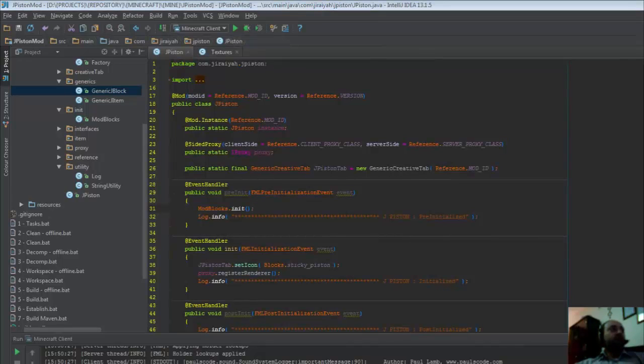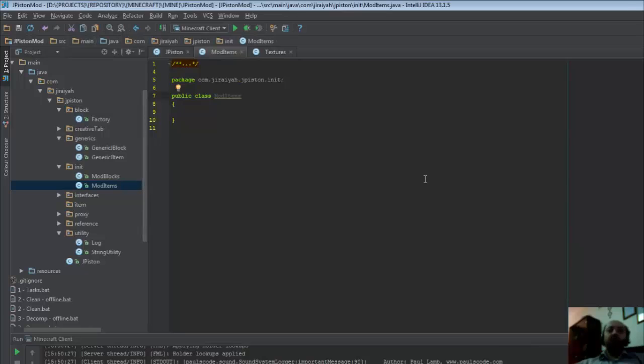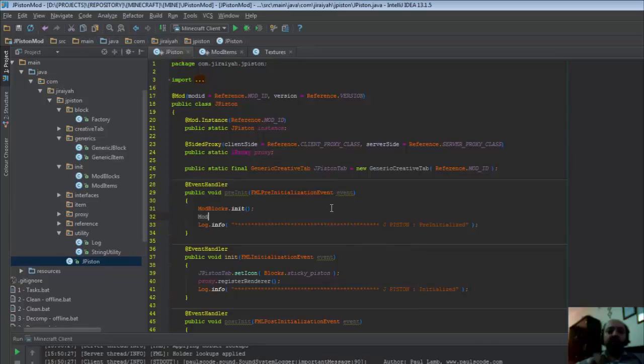Now we can start adding our own items, but before that I will do the same stuff I had done with mod blocks. So this will be ModItems, and inside that we will have a public void init, and inside of the mod itself, after I registered them, I will say ModItems.init.